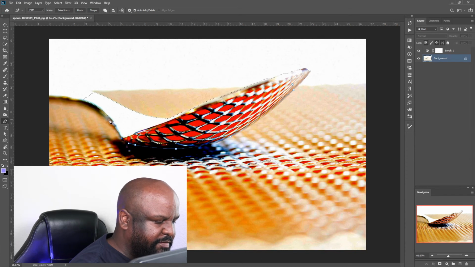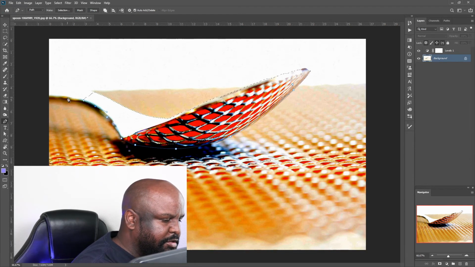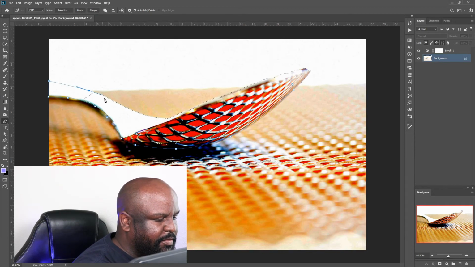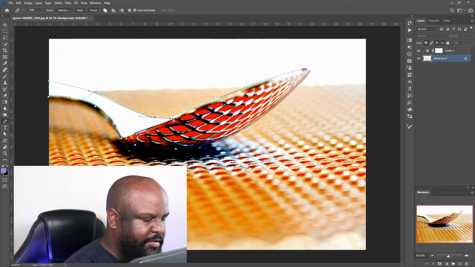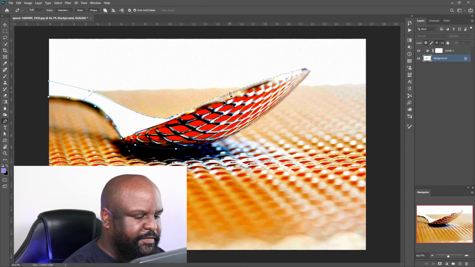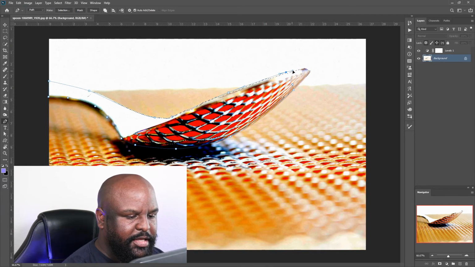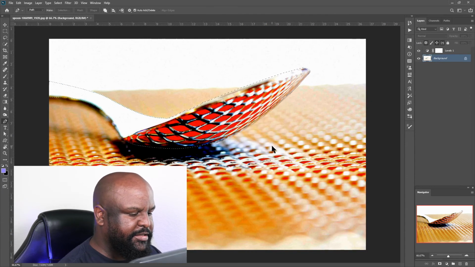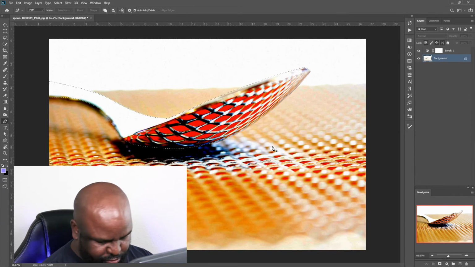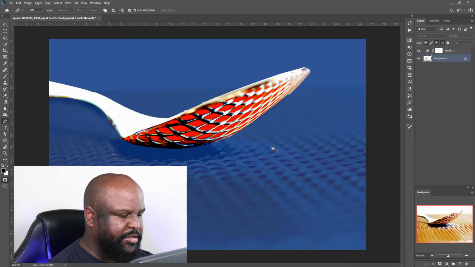And this is just a quick rough selection with the pen tool, showing that I'm actually able to get a lot of this. Let's go back there, hit Alt. A lot of this spoon selected in a relatively quick manner. It's not absolutely perfect, but we're gonna right click, make selection, add to selection, and boom, there goes our spoon. If we hit the Q quick mask, we can see where we are.